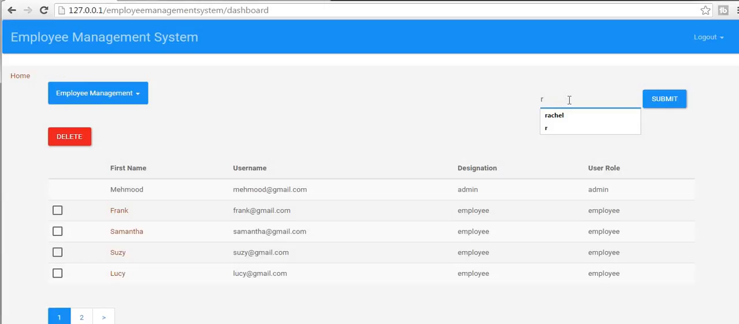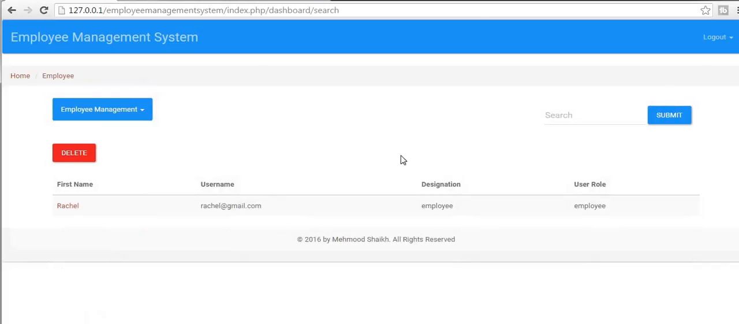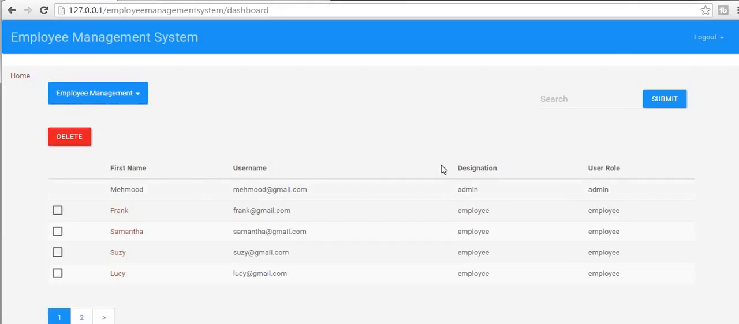Okay, and I have a search functionality also built here. Suppose Rachel. Okay, it will display only Rachel because that's the keyword I'm looking for in my search. And so this is the dashboard, and I have a logout section also.